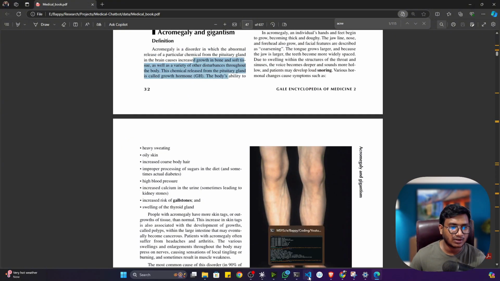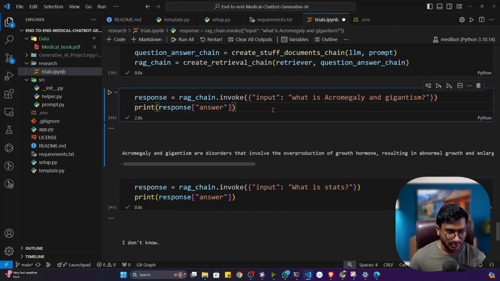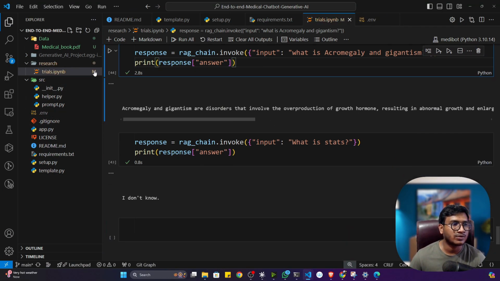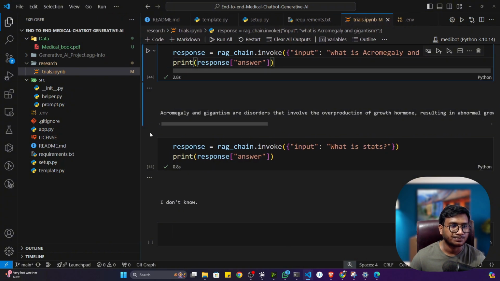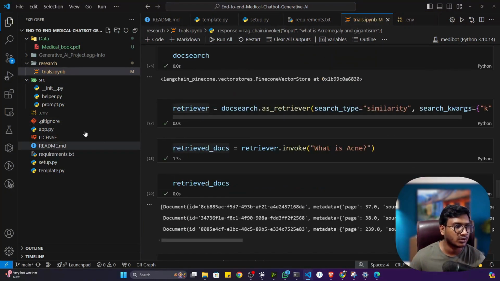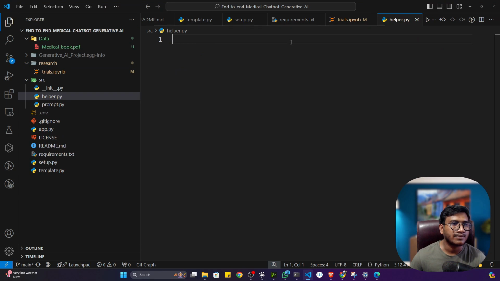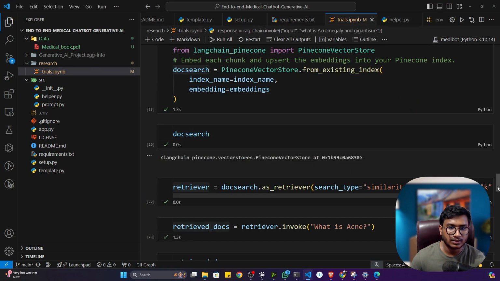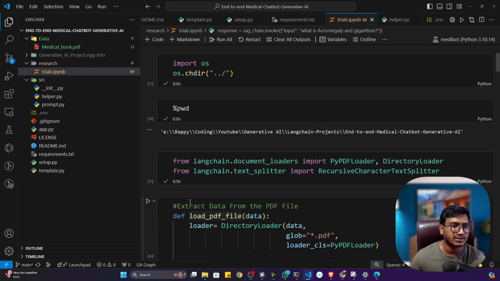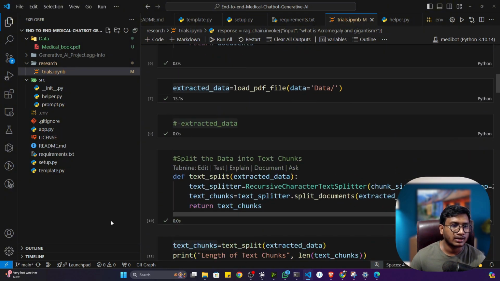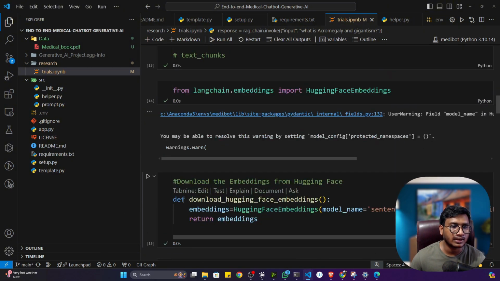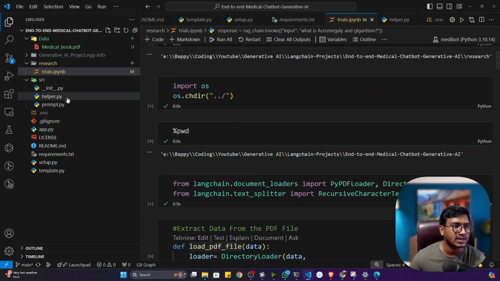Fine. Now let's try to convert this project into our end-to-end implementation. That means we'll also be implementing the UI, but before that I first have to create the modular coding. So what I'll do, guys, is first open up my helper.py. Inside helper.py, whatever utility-related code I have written, like loading the data, creating the chunks, then loading the embedding model, all the functions I will move inside this helper.py.